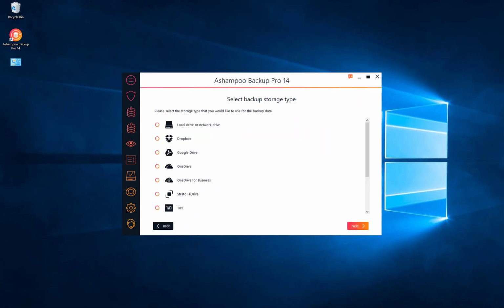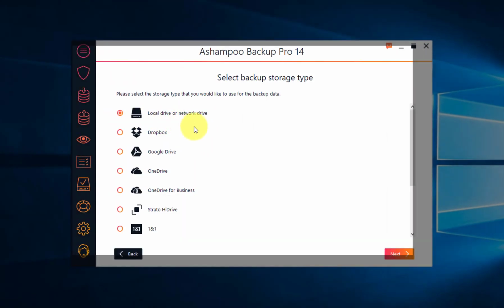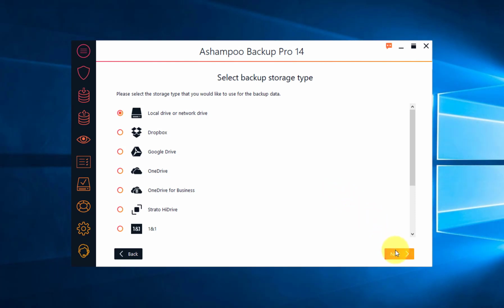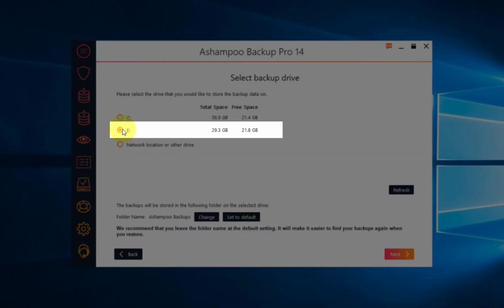Next, select the storage type that will hold your backup. I want to back up my files to a flash drive, so I select Local or Network Drive. Then, I select my flash drive. Backing up data to an external drive has the advantage that your files will still be recoverable in the event that your internal drive is no longer functioning. My flash drive was assigned the letter E, so I select that entry.